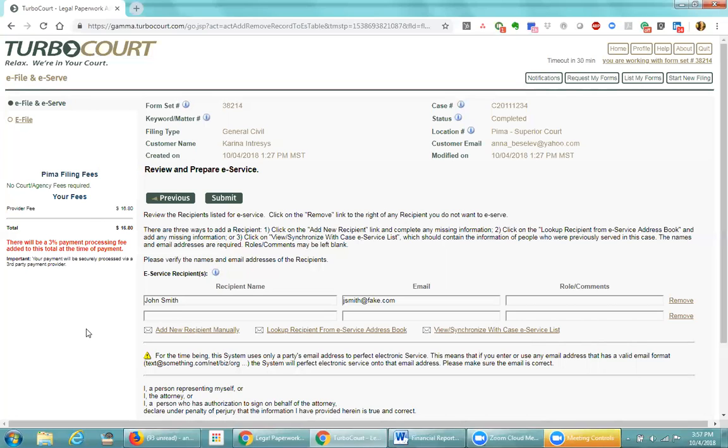Another way I can add people to my e-service recipient list is this second link. I can look them up in my e-service address book. Well, what is my e-service address book? Anytime you e-serve through AZTurboCourt on any case, we will automatically grab that person's name and email address and add it to your global e-service address book so you can reuse them, right? John Smith might be opposing counsel on this case, and 9 months later you may face him again on some other case, and you don't remember his email address, and you don't need to.